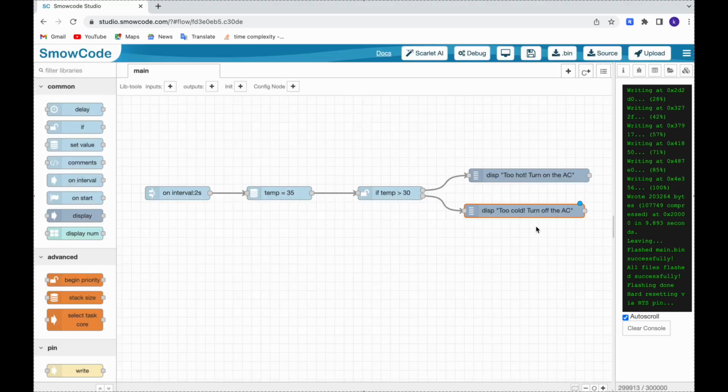As you can see, this is a conditional flow program. So if the condition is true, it would execute the flow which is connected at the top, and if the condition is false, it would execute the flow at the bottom. In our case it's true, so this would get displayed on our serial monitor.